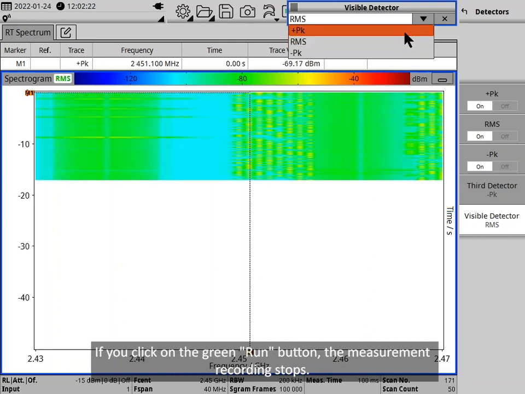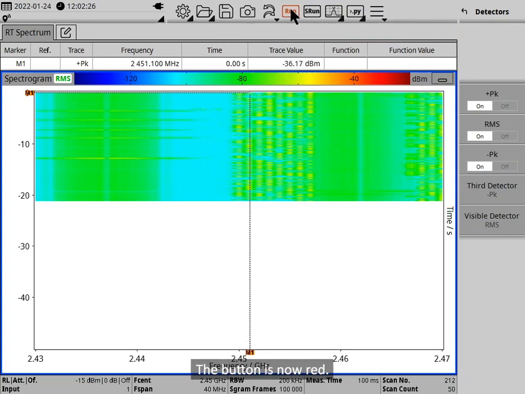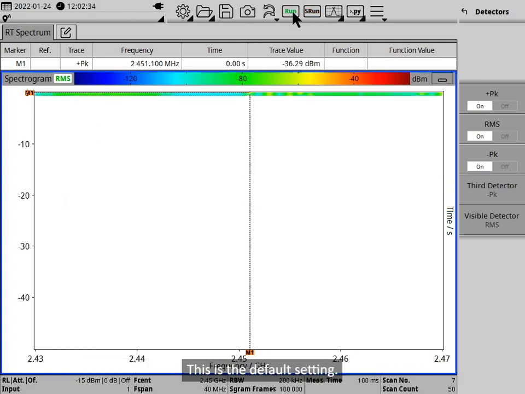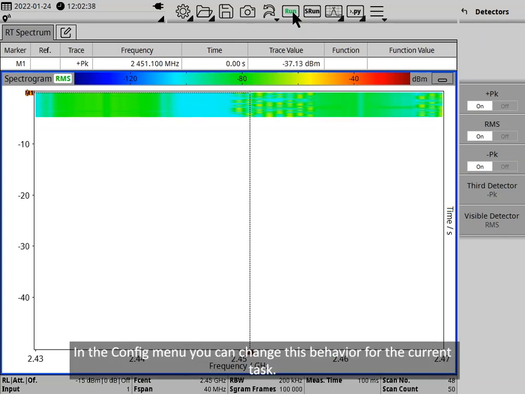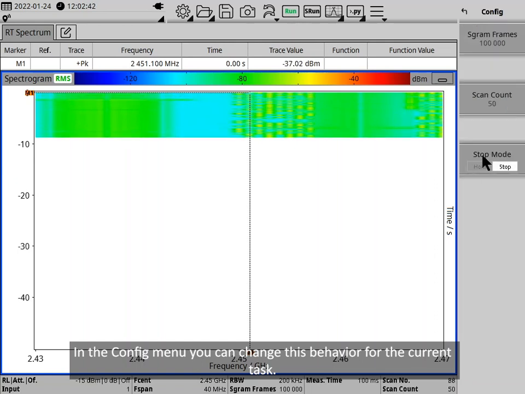If you click on the green Run button, the measurement recording stops. The button is now red. If you start it again, the analyzer starts from the beginning. This is the default setting. In the config menu, you can change this behavior for the current task.